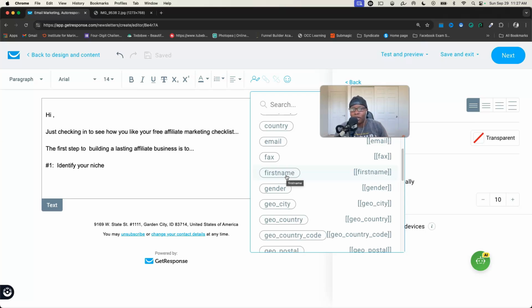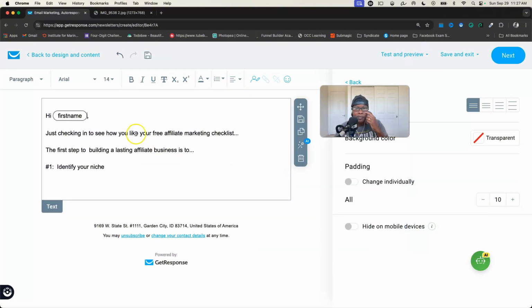Most people only use the first name in their personalization, but if you use other than that, for instance, if you collect information that goes inside of GetResponse, you can follow these same instructions. You just have to have actually collected that information. So I can't add the birthday field in here if I never collected birthdays from my audience. So I'm just going to click on first name, and now you see you have this first name field.